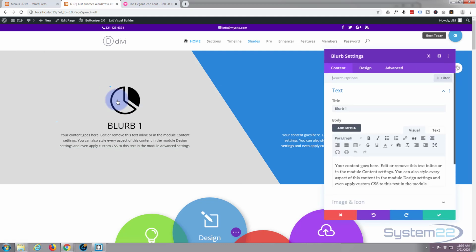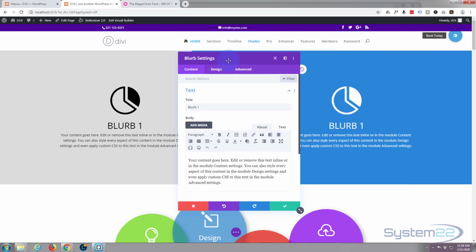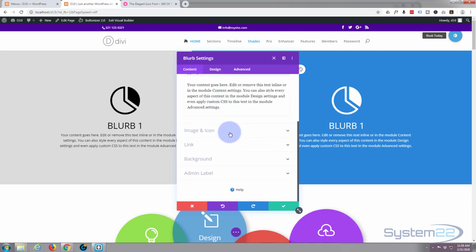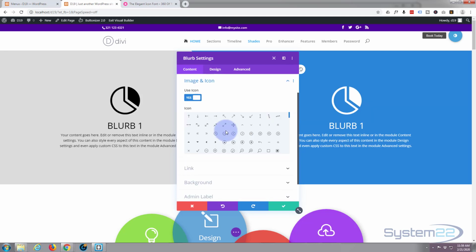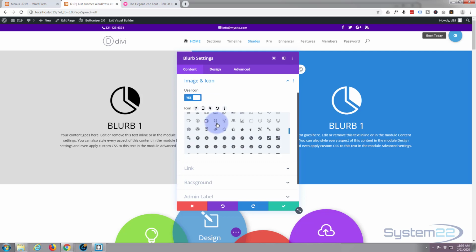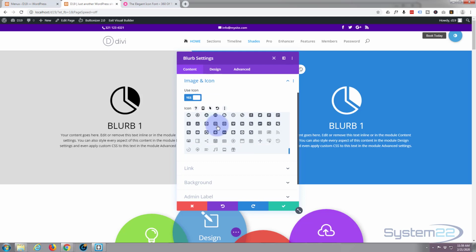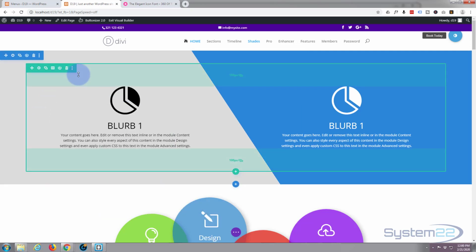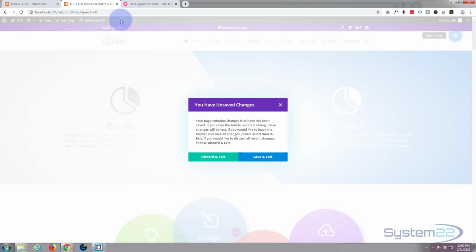Choose any icon that you want for your blurb module. It doesn't matter for this because we're going to change it around when we actually put it in the menu. And of course, to change your icon once you've got your blurb module up, just go down to image, make sure your little icon switch is set to on, and you'll have all these icons to choose from here. Okay, I'm going to get out of the visual builder here because that was just to show you in case you didn't know how to put a blurb module in there. So I'm going to exit the visual builder and discard changes.